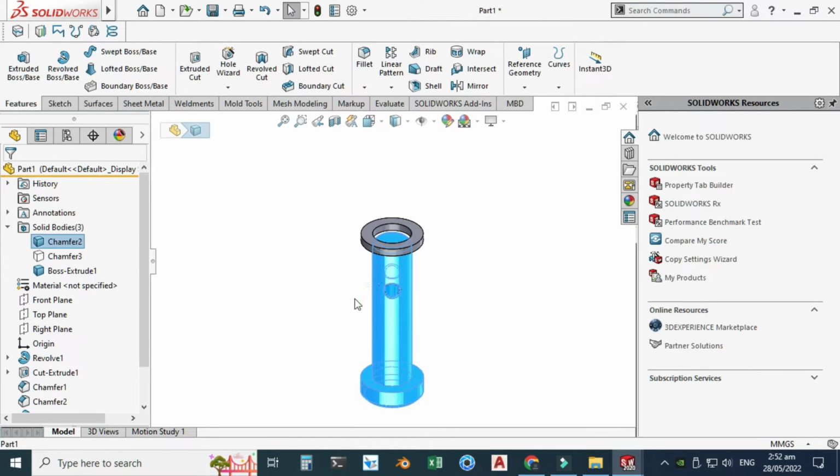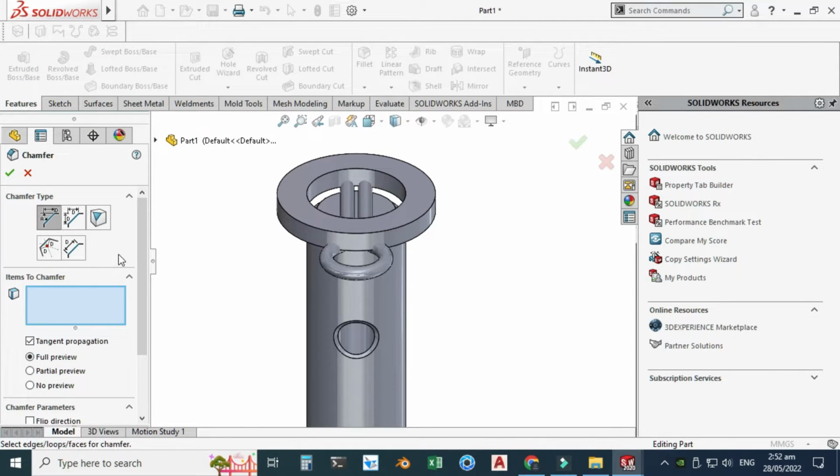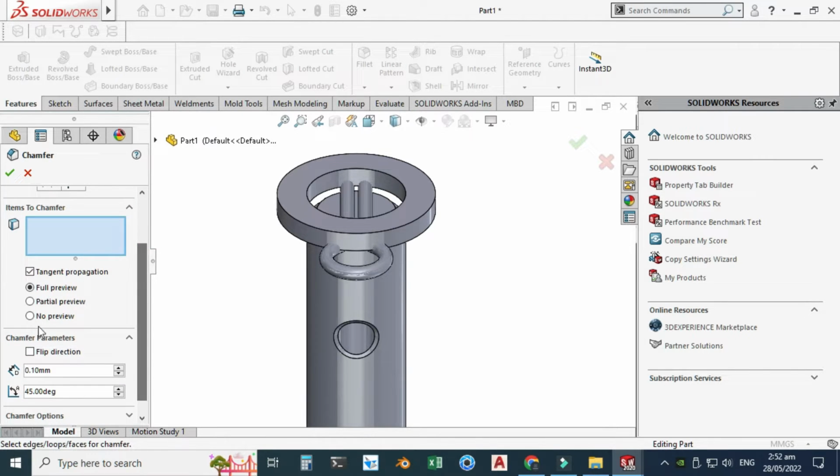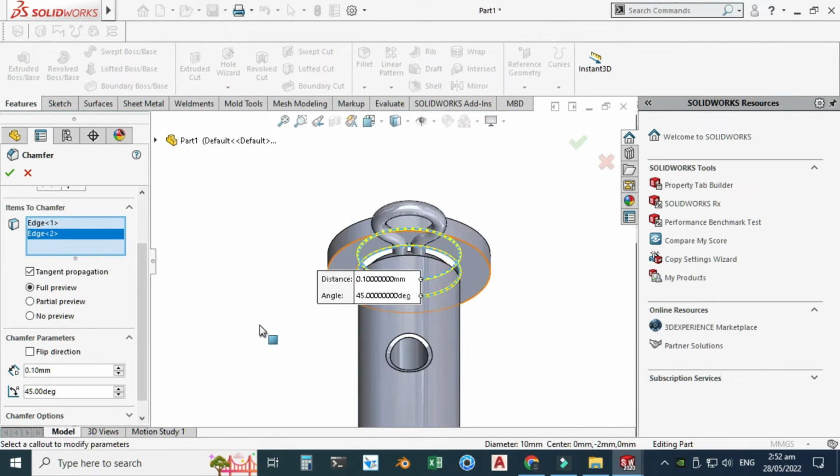Right, now you can see that chamfer 2 is this Clevis pin. This chamfer 3 is visible. This we can see that this chamfer 3 is the cotter pin, and this washer is the third body, which is washer. We can add some chamfer on the edges as well. Let's say this one and this one.